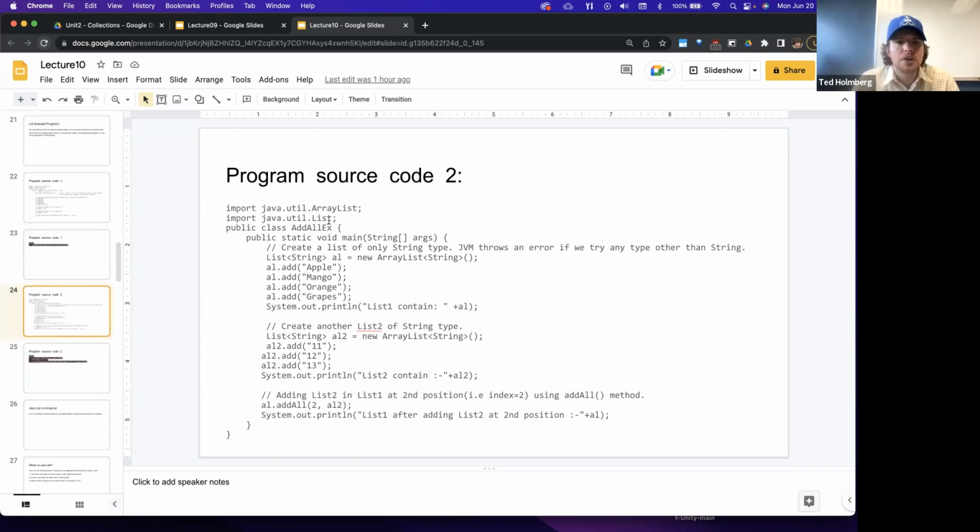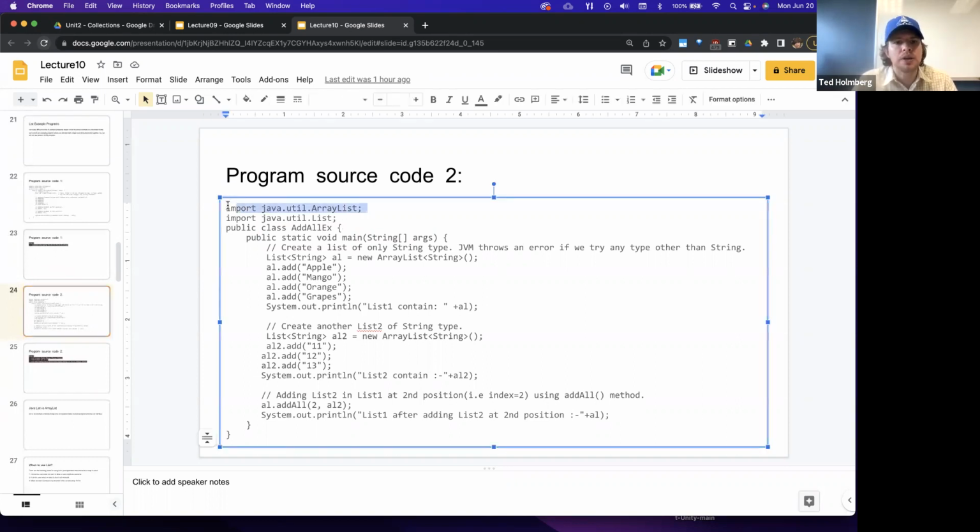Okay, let's see. Just another quick example here. We'll import an ArrayList. We'll import a List from java.util. We'll create a public class AddAllExample. Here inside of our main method, we're going to create a new ArrayList. Here we're actually using generics, so we're going to use a type parameter of String. Here we'll add some strings into our ArrayList, so apple, mango, orange, and grapes. Then we'll go ahead and print that out.